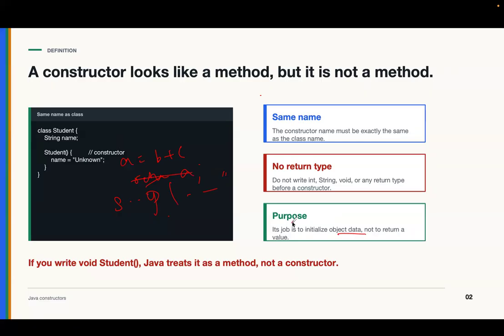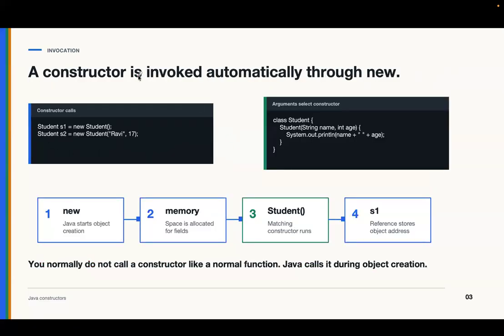Moving on to the other one: how is a constructor invoked? They will ask you. A constructor is invoked automatically through the keyword new. Student s equal to new student, student s2 equal to new student of Ravi, 17. This is one example. Here we are not passing any arguments, but here you are passing arguments, Ravi and 17. That is the difference. But in both cases, once it sees the keyword new, it will automatically call the constructor. This is one constructor and this is another constructor.